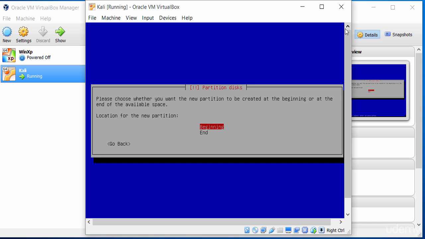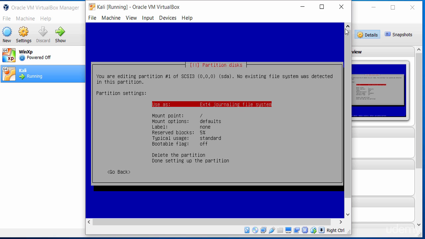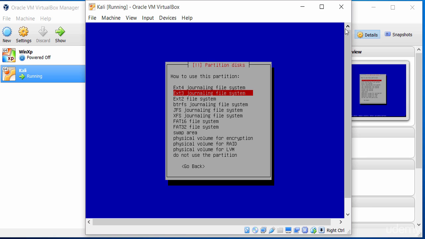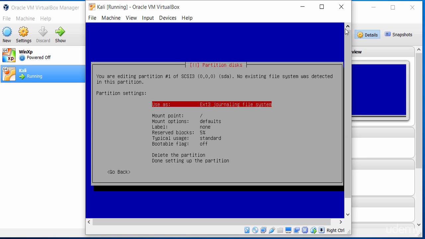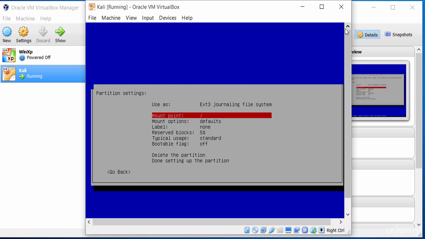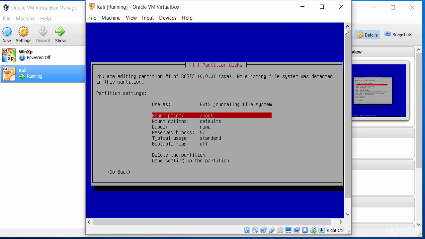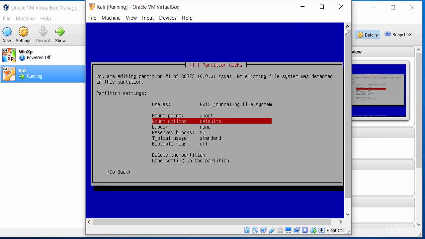We will select the beginning here, and in here I'm going to select, I think I'll select ext3. I'll explain that in a second. I go to mount point as boot. The rest seems pretty much okay.